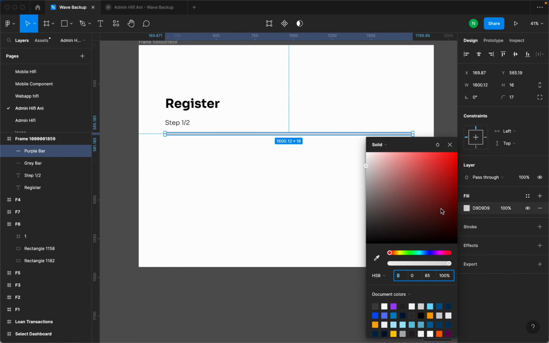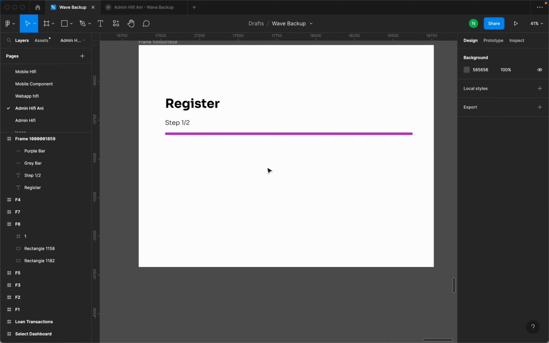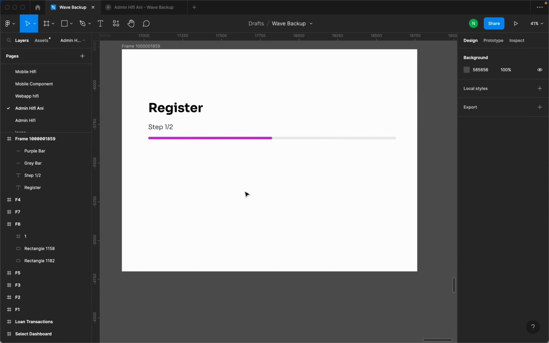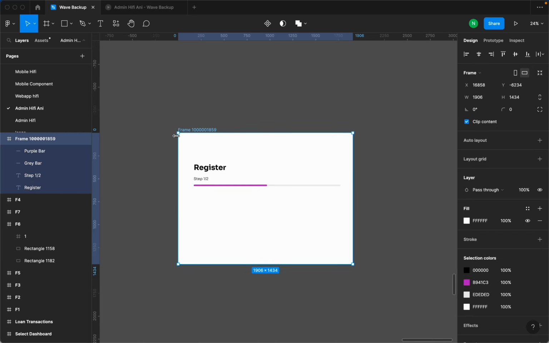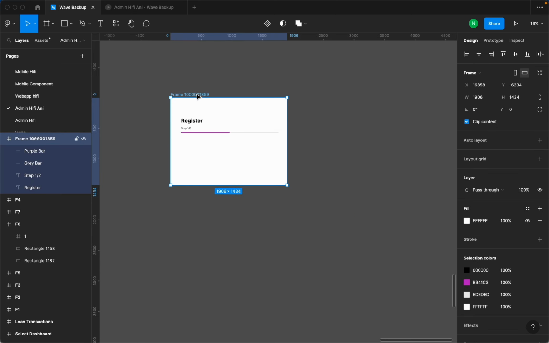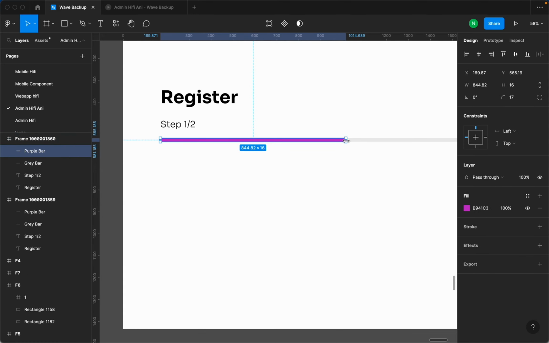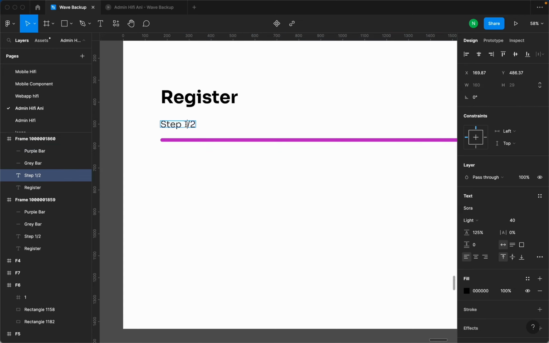I'm going to give this purple one a purple kind of color. Since this one is step 1 of 2, I'm just going to divide this one by 2. Maybe give this one a lighter shade. Then I'll duplicate this frame right here and multiply this by 2. So this will be step 2 of 2.